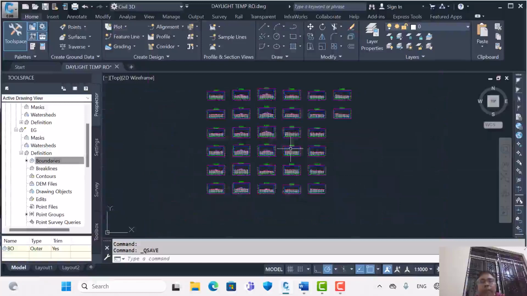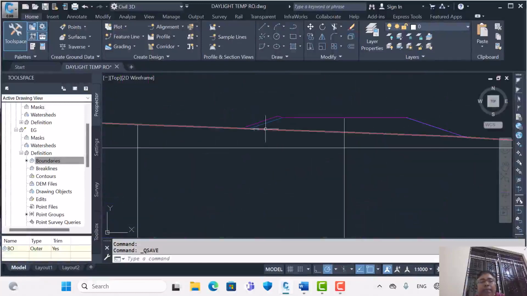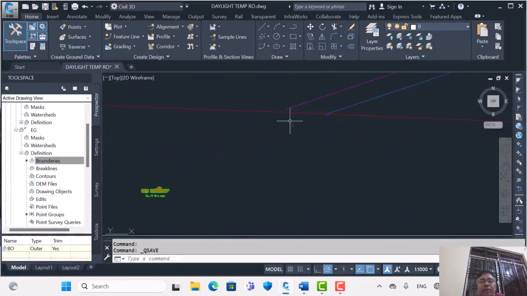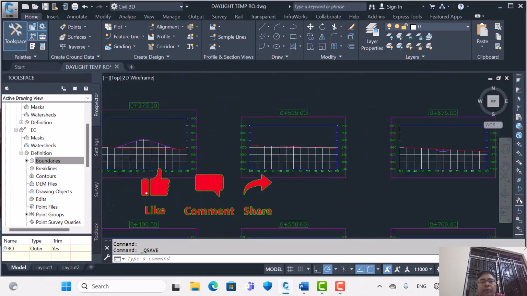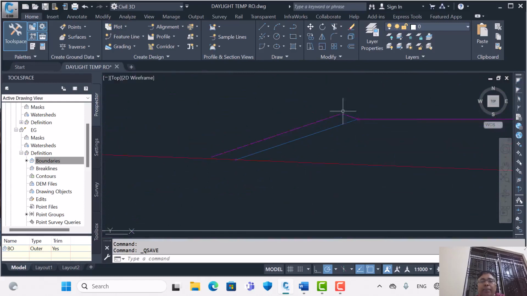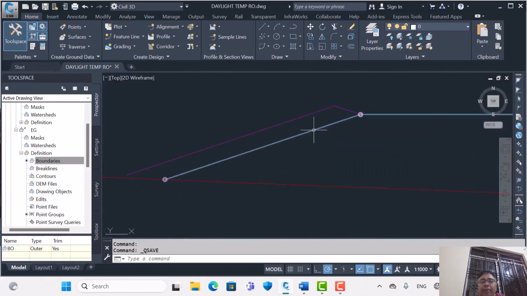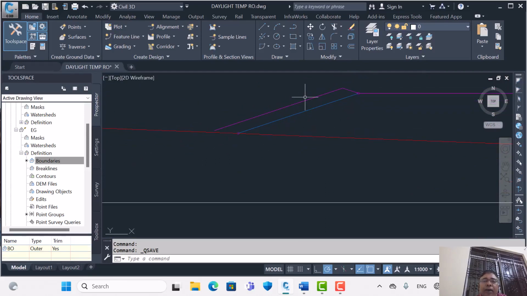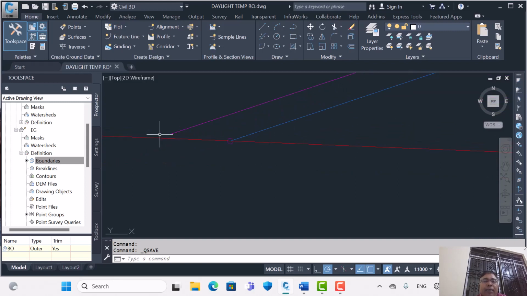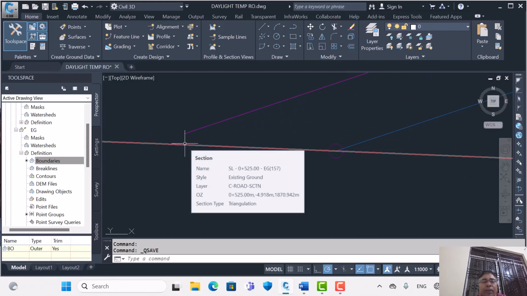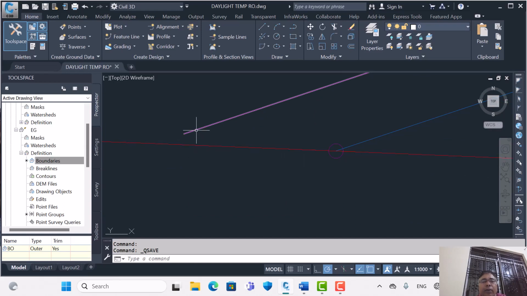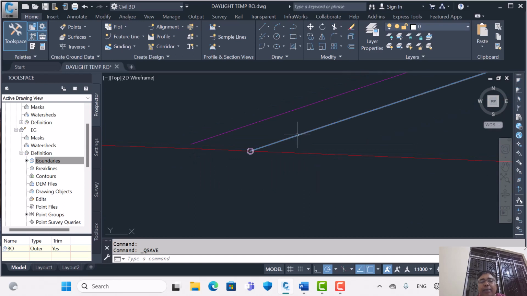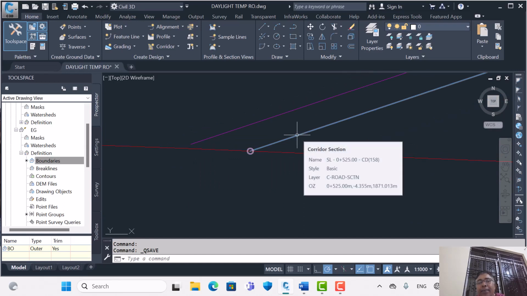Hello guys, today we are learning how to resolve the daylight links problem that you see here. In this section view, I am showing how the daylight links behave. This is our basic daylight line, and this is the finished ground level. This line is going too far up and is not hitting the existing ground level. See, this is the existing ground level, and this is the finished ground level, and this is our assembly's basic daylight link.